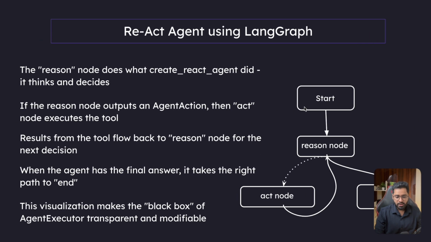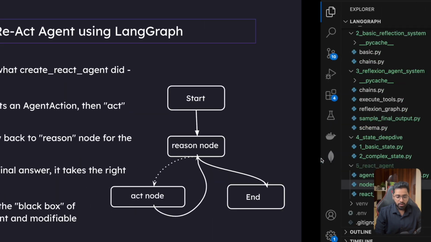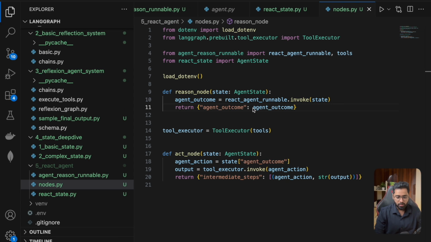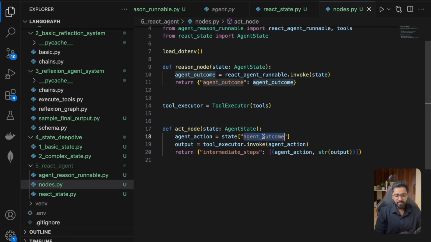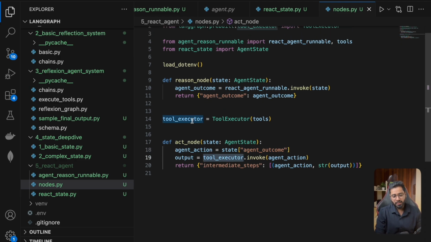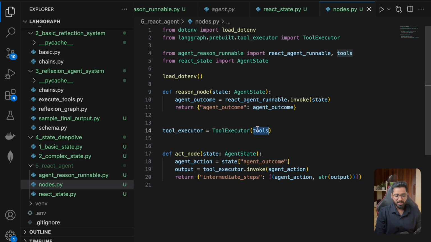All right, let's come back to the graph. Now let's assume that it is going to be agent action. Now it is going to come to the act node. In the act node, we are again going to extract the agent action that needs to be done. We've written the tool executor here as well, so here we are providing the tools and we have the tool executor. All that we're doing is invoking it, providing that agent action, and whatever output we get, we are going to append it to the intermediate steps.